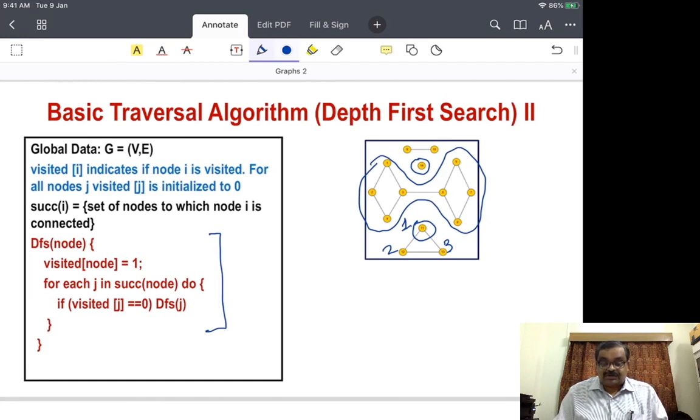Now, how do we traverse the full graph? All we need to do is traverse this graph by calling this function from the beginning, and then using this we can also do some very important techniques which we shall see now.